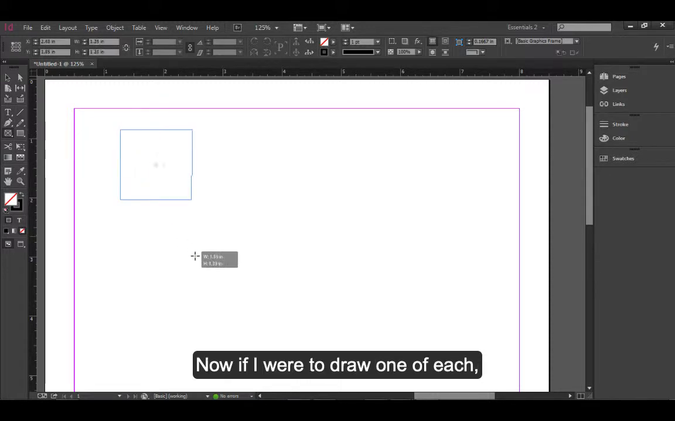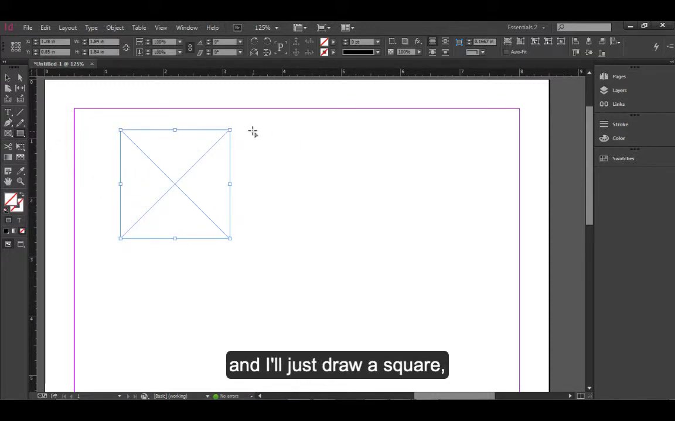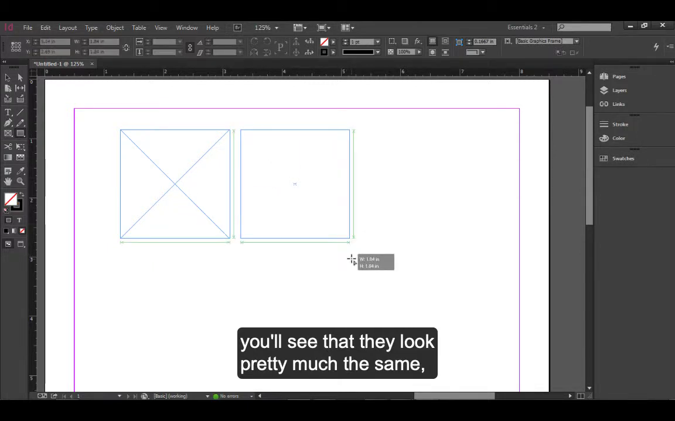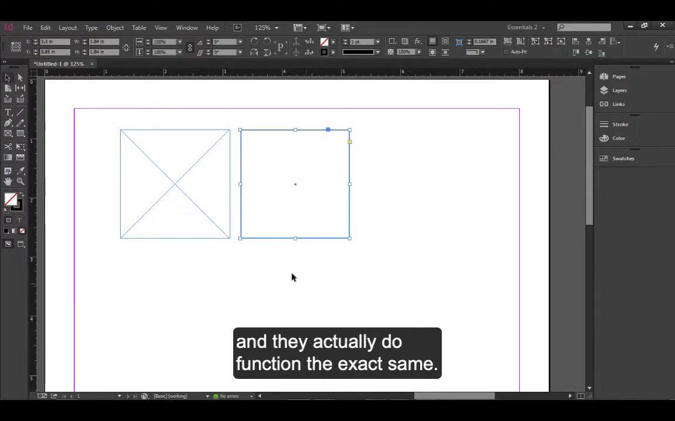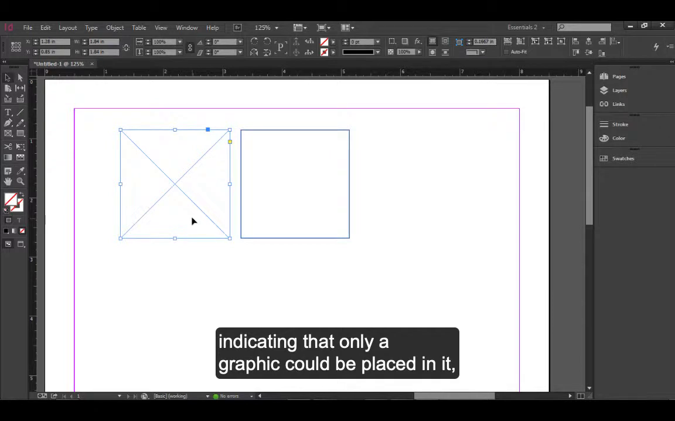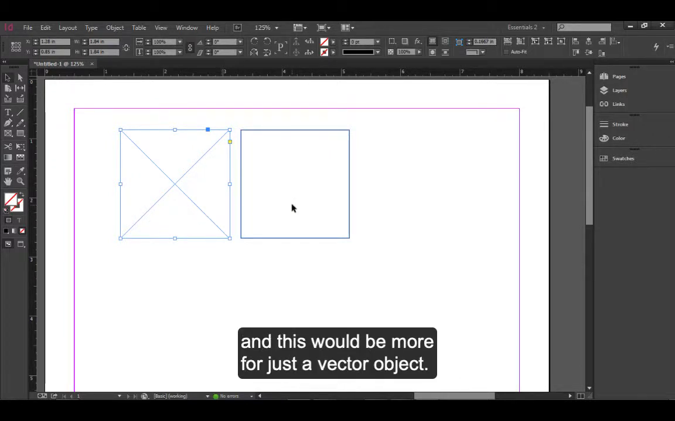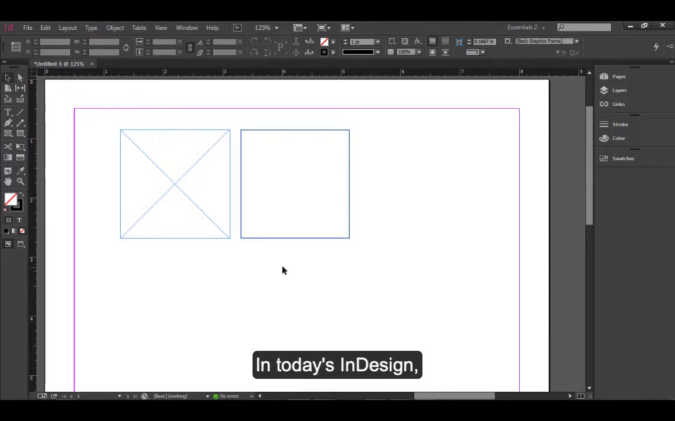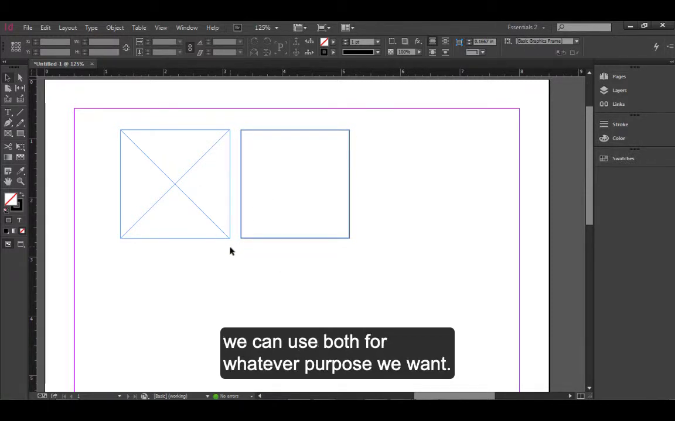Now if I were to draw one of each, and I'll just draw a square, you'll see that they look pretty much the same, and they actually do function the exact same. This comes from a prior day where we would create picture frames that had an X through them, indicating that only a graphic could be placed in it, and this would be more for just a vector object. In today's InDesign, we can use both for whatever purpose we want. So it really doesn't matter which tool you use.